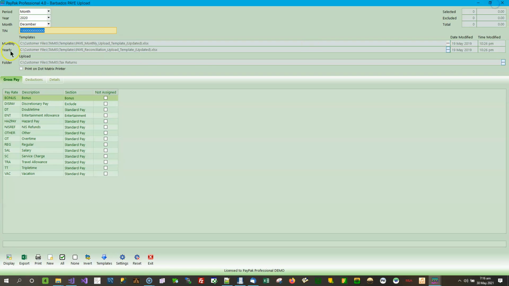So the two templates, there's a monthly one and a yearly one. These files are Excel spreadsheets which come from the BRA website, and what you would do with them is you save them to your folder. How do you get them? You can log on to the BRA website and get them. Sometimes some customers will get them from us. They ask for them. Some people will go to the BRA website and get them. Some customers get them from their accountants or whoever handles the taxes for them.